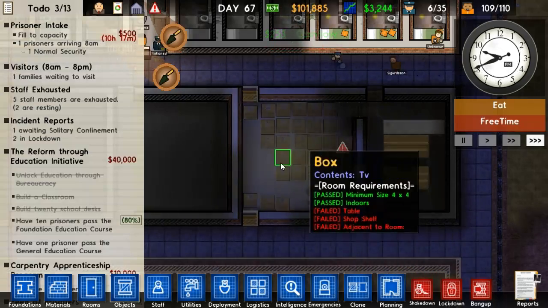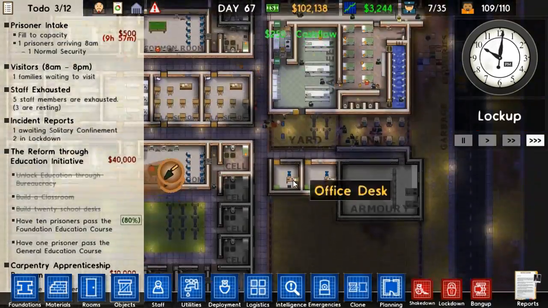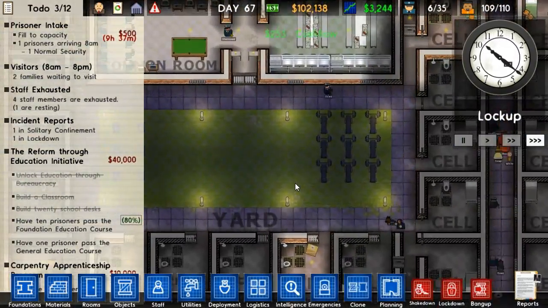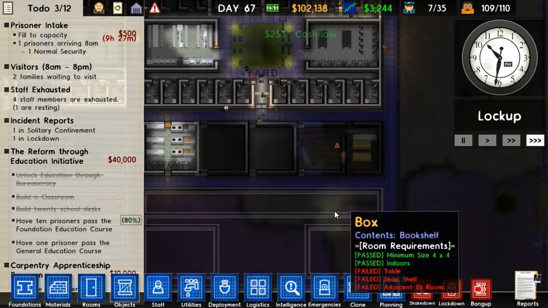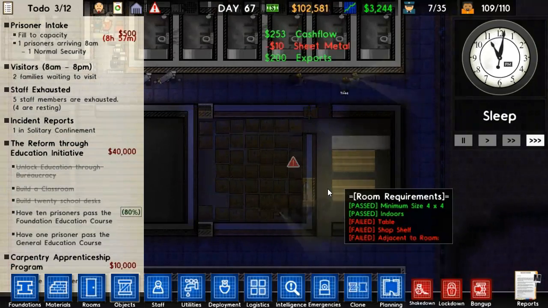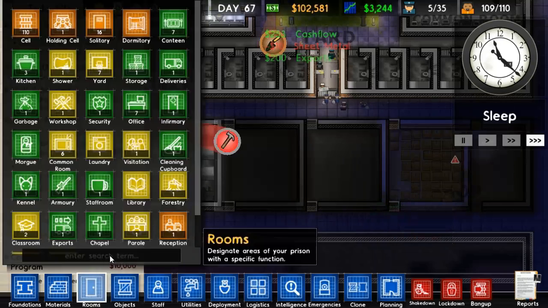Also, what are these guys? Are they still moving stuff here? Because I accidentally turned that in- well, I didn't accidentally. I momentarily turned that into a storage. Adjacent to room. Table, shop, shelf. Oh, those guys are so bad. Alright, never mind. Rooms.